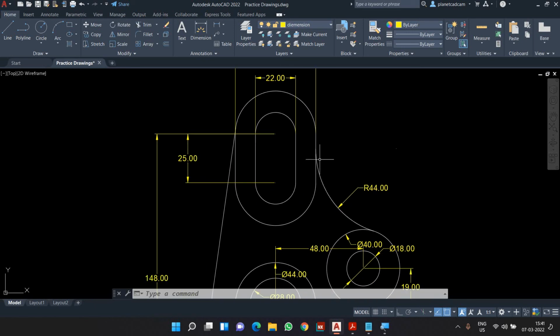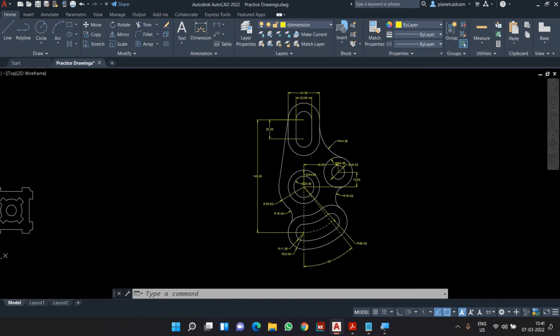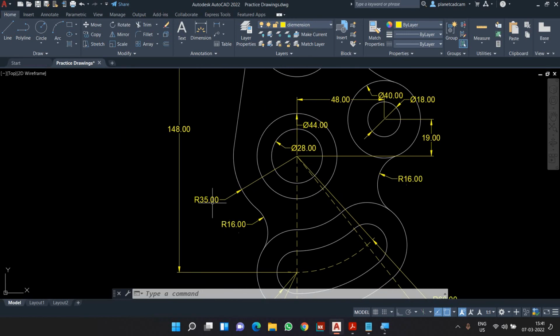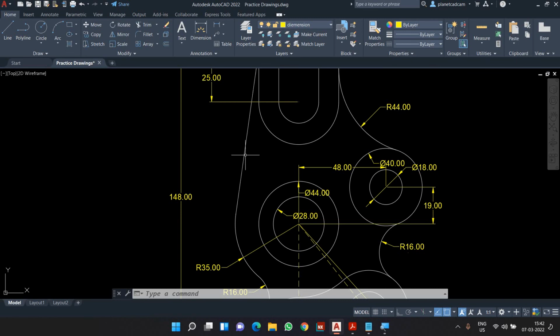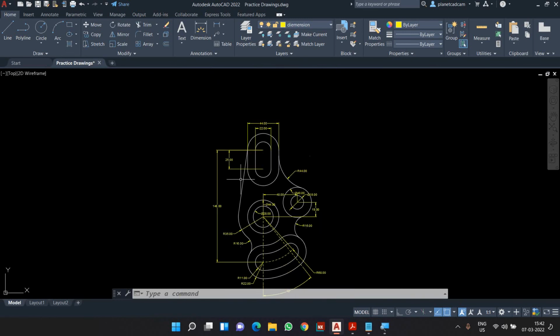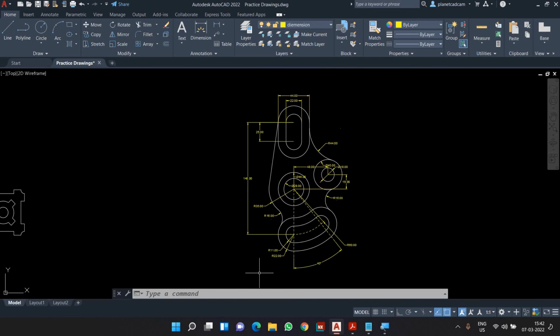Then we have a tangent arc here of radius 44. We have a tangent arc here of radius 16. Then again we have a tangent arc here of radius 16. Here we have a center point circle of radius 35, and we also have a line starting from this circle going up to this arc, tangentially connected. So this is how this diagram is going to get completed.